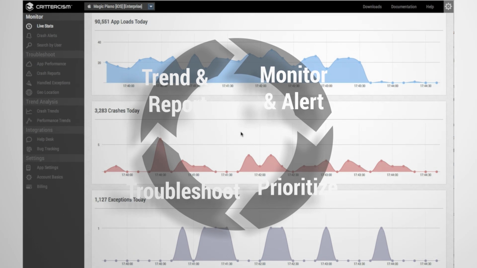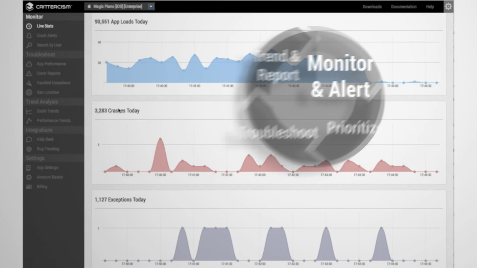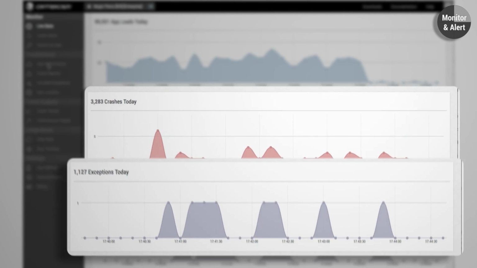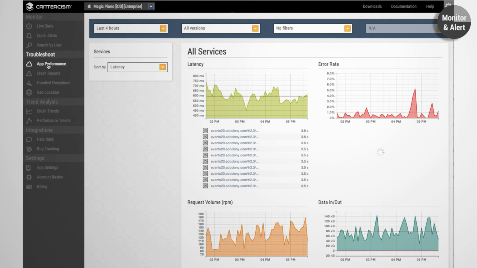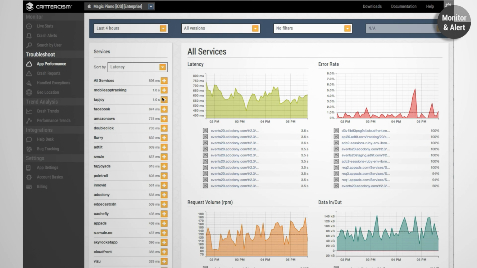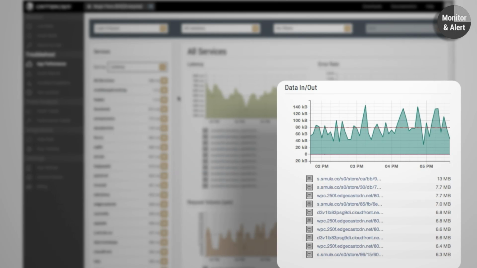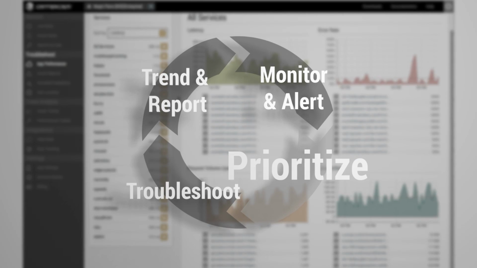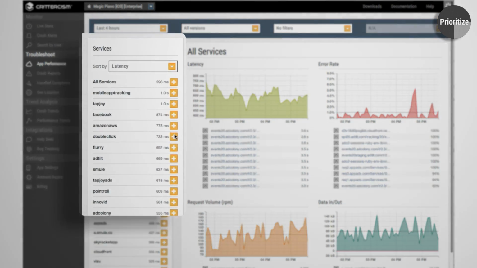Start by proactively monitoring or getting automatic alerts about errors and services to quickly identify issues. For errors, monitor both fatal crashes and non-fatal handled exceptions. And because most mobile apps depend on web service APIs, get endpoint visibility with response time, error rate, call volume, and data exchange metrics. After an issue is identified, prioritize the issues and focus on the ones that really impact your app and your business.